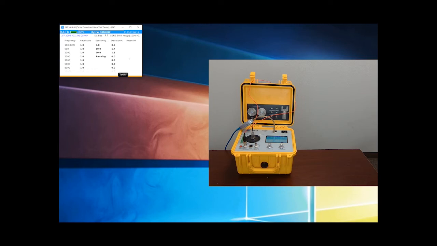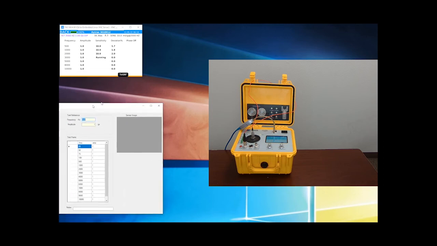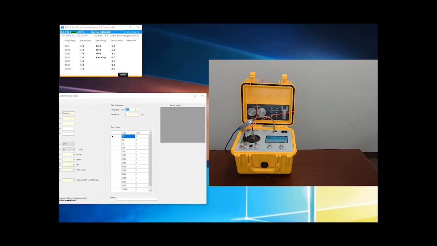And this is the way that you would calibrate a sensor, is to take the deviation based off of the reference frequency. The reference frequency doesn't have to be 100 hertz. It can be whatever you want it to be. It's typically based on your location. It does change based on the frequency of your wall power. So if you wanted to adjust the test reference frequency, you would do so here in the sensor setup program.